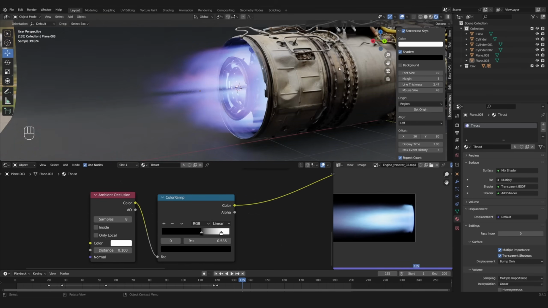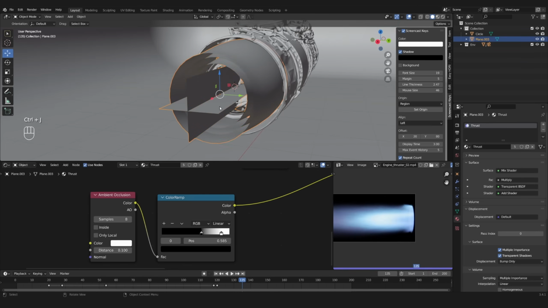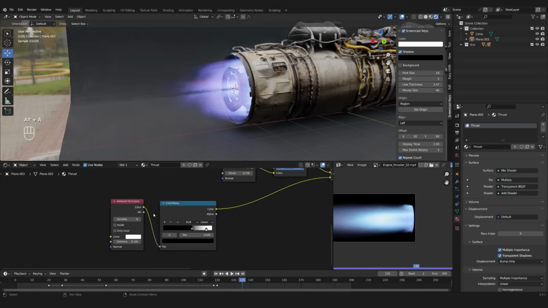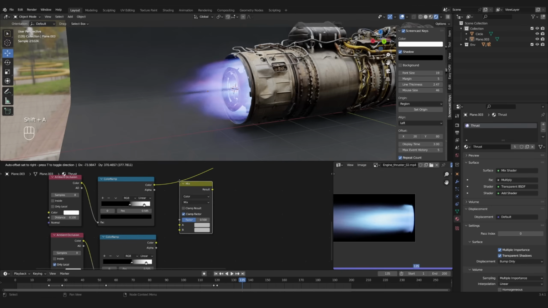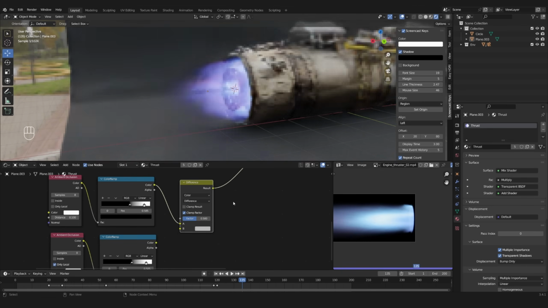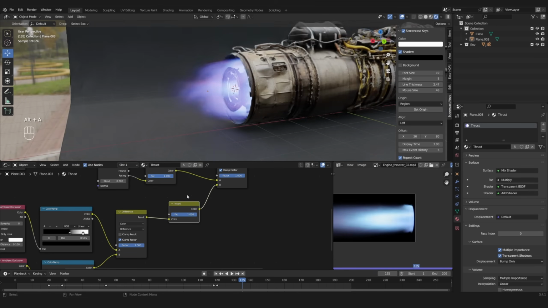To get rid of that, let's first combine the whole thrust into one object and in the shader editor duplicate the ambient occlusion and color ramp. Select only local and combine both color ramps with the color mix node set to difference. Invert it and that should get rid of the ugly line.